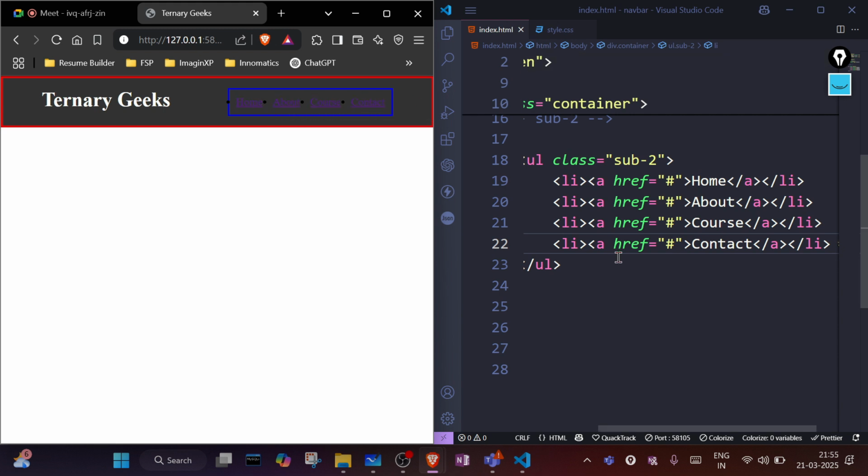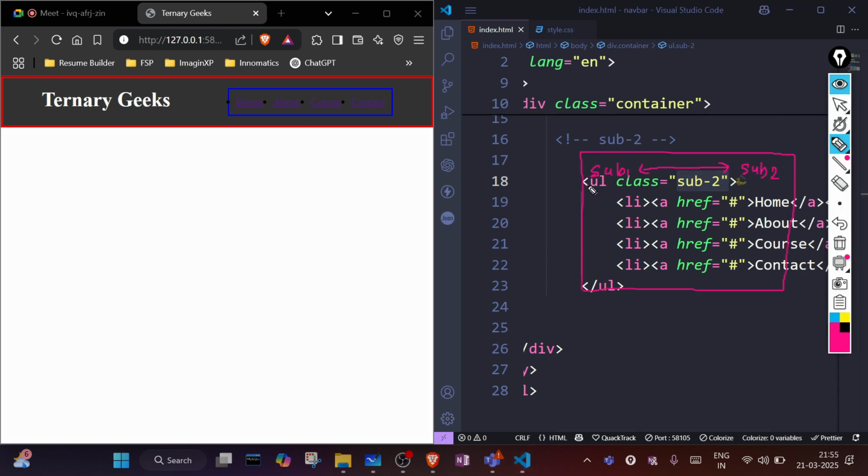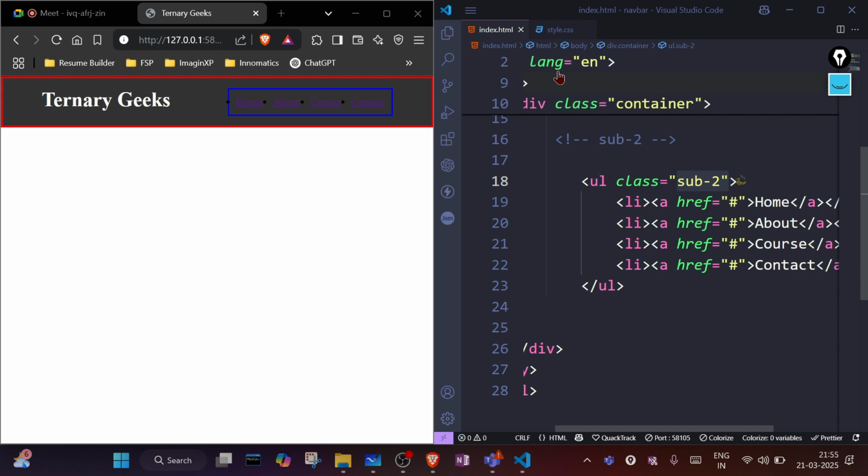So this is a thing. Now instead of div, we are using an unordered list. As you know, we have created sub1 and sub2, and sub1 is nothing but a normal div. But in sub2 we have ul, an unordered list, and the children of this ul are the li elements. I hope you are understanding. So this sub2 is the container, and these are the children. Now let's give the CSS.